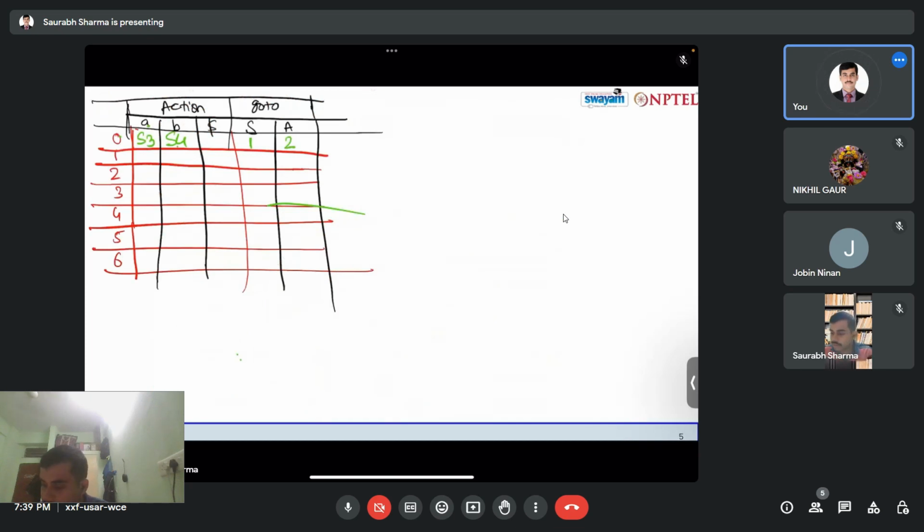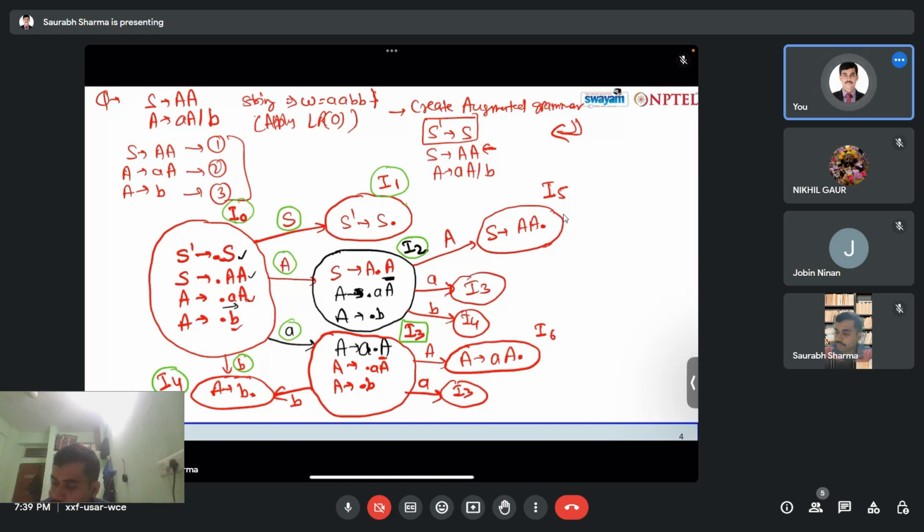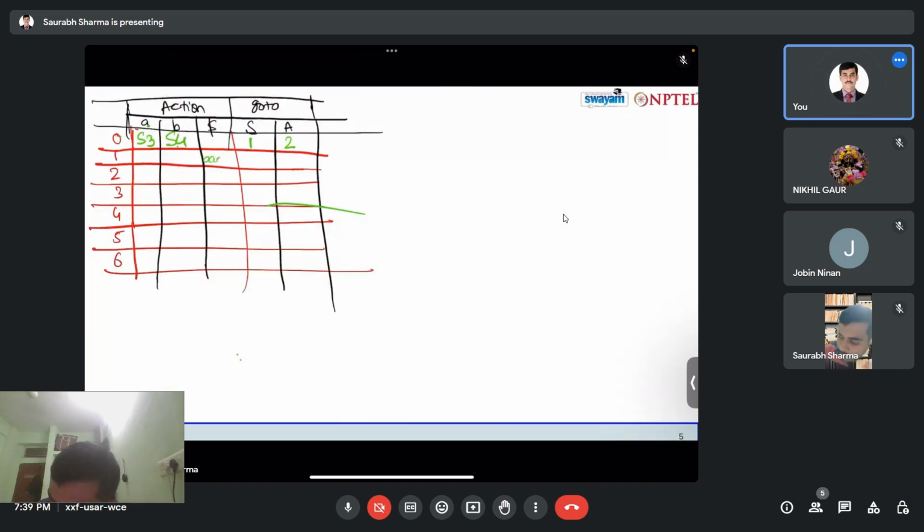Okay. Likewise, we will fill the overall table. Now there is state 1. On any other symbol we are not going anywhere, so it is actually the first symbol, the starting symbol. So on getting dollar, we write accept, which means we have clearly passed the string.